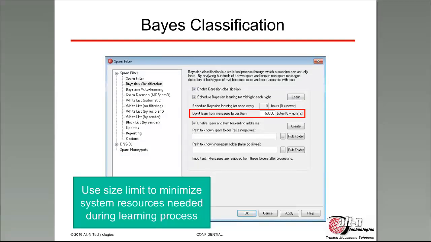The default maximum message size for Bayesian analysis is 50 kilobytes. Messages larger than this value will not be analyzed. Now this does help minimize the resources needed during the learning process because large messages take longer to learn from than smaller messages. And typically most spam messages are not that big, so this might help in terms of lowering system resources needed to run the process.